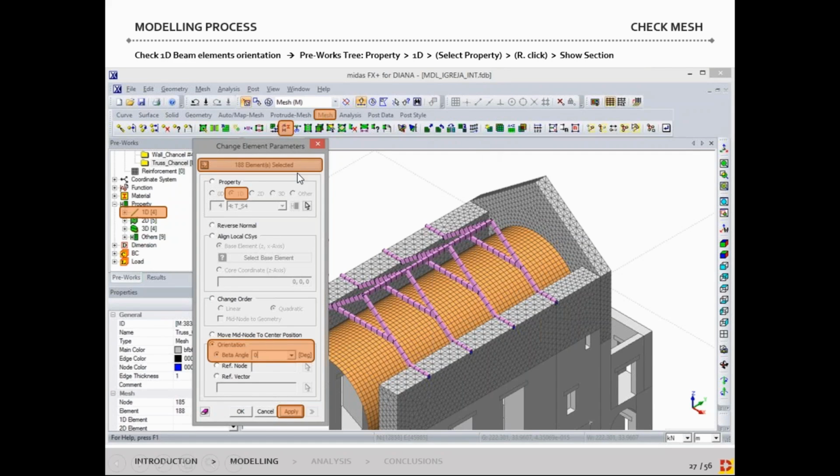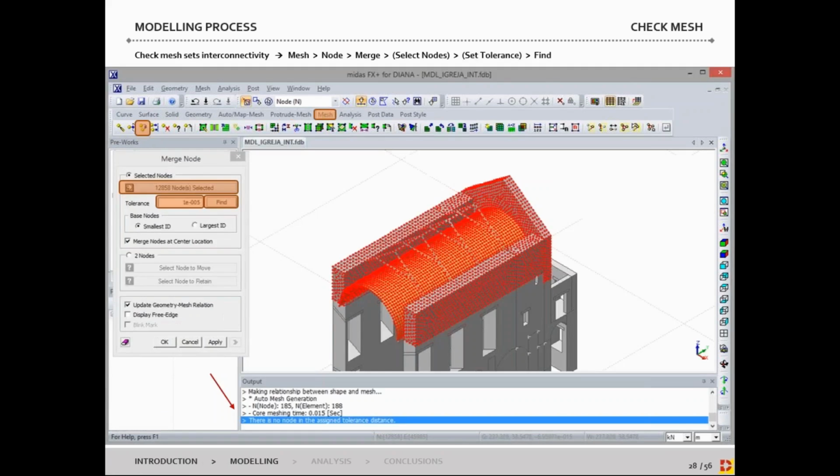So this is a way to check it. We can go to property here in the pre-works tree, select 1D properties, and show section in the one that we are interested. In the show section option, we will have this view, and in case that some part or some beam is not oriented properly, we could come here to mesh, change element parameters, and then with 1D selected, select the beams that we want to change and change the orientation here and apply. That in case that we have to indeed change something.